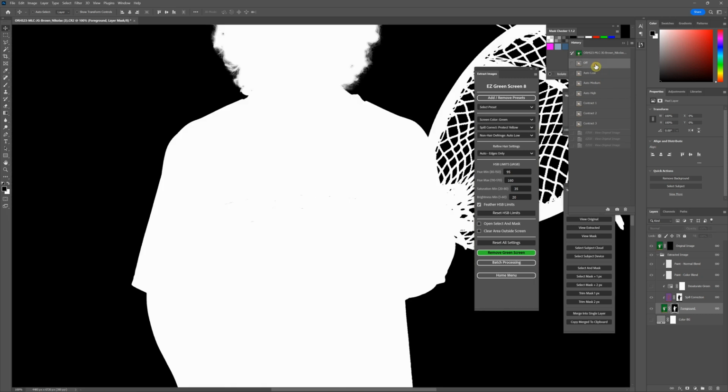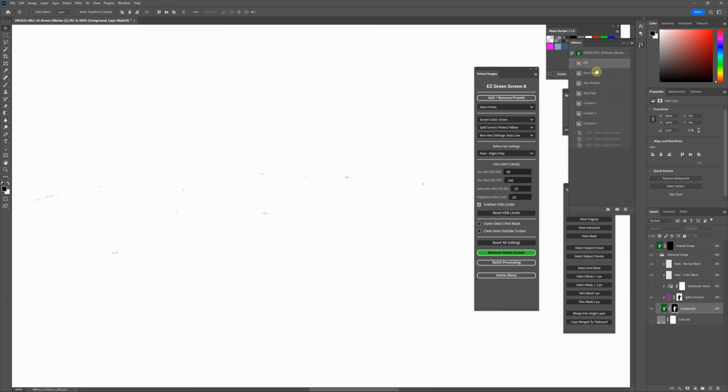So here's the example with the non-hair defringe off, auto low, auto medium, auto high. And the auto settings really don't change this. They're analyzing the edges and only defringing if needed. The contract, on the other hand, forces the mask to contract, which will make the holes bigger in your transparency.